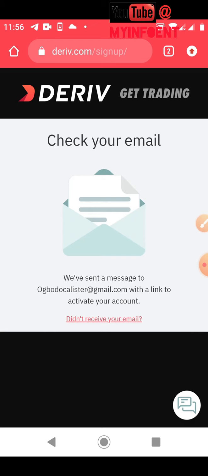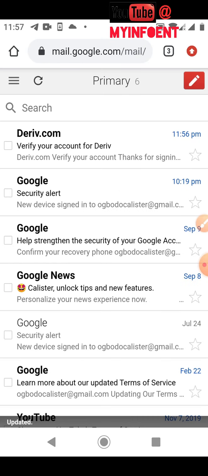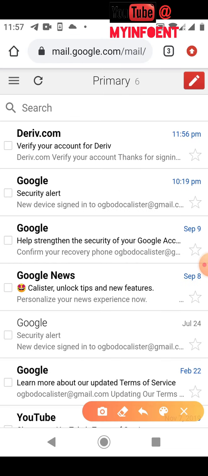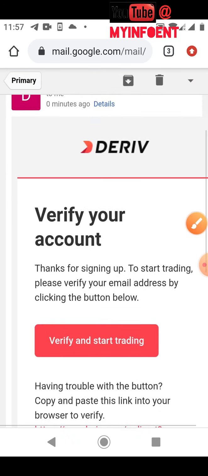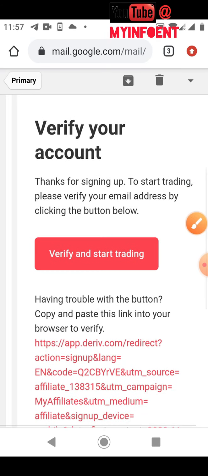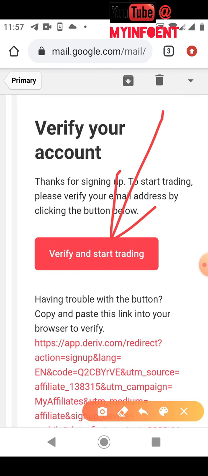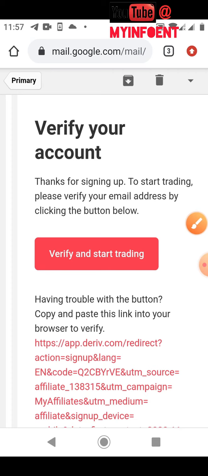To log into my mail, I'll do that now. So this is my mail, and this is the mail they sent. I'll just click on it, I'll open it up. Then here I'll click on verify and start trading. So I'll click here.